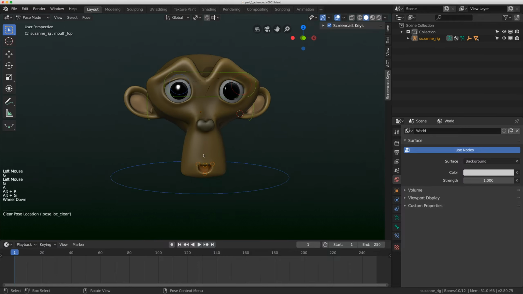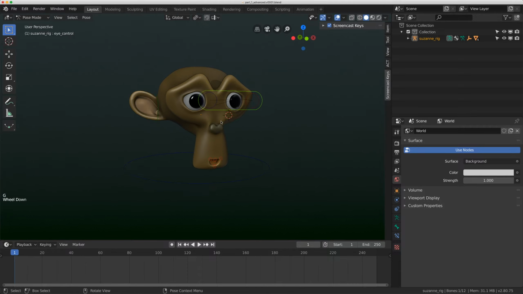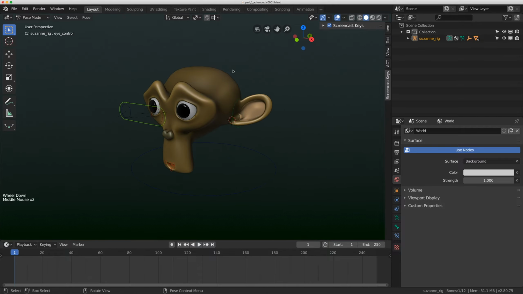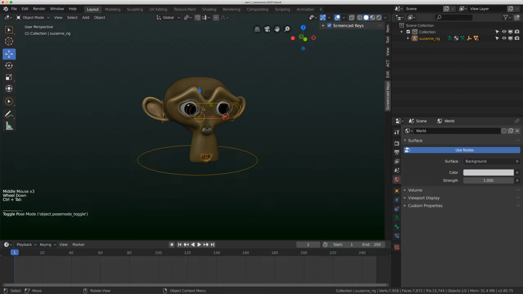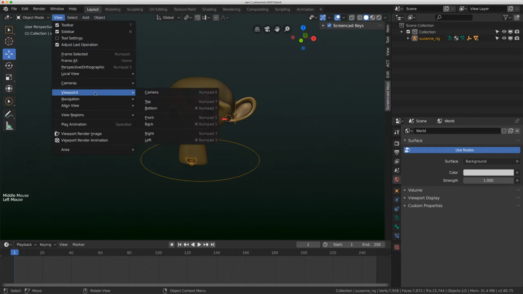The reason I did this was this is almost ready for production now, but what I want to do with the lattices is add a stretch squash to the jaw and to the head. So let's get right to it. I'm just going to go to Profile View. So I'll go View, Viewport, Right.